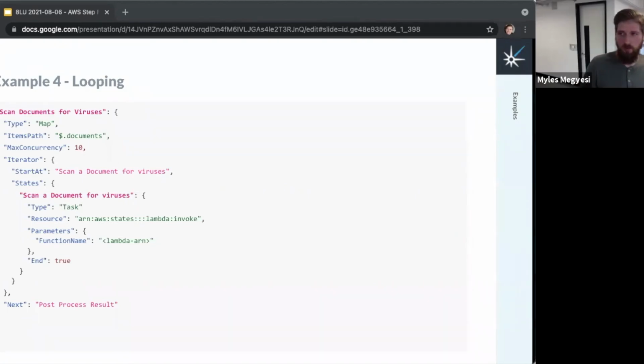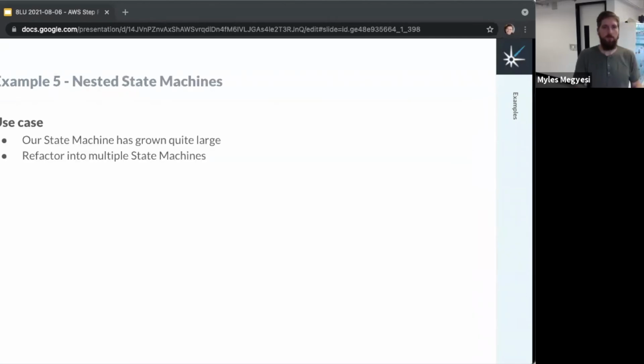So we only have one more example to talk through, and we'll talk about nested state machines. You may have noticed by this point that our state machine has grown quite large and has quite a few responsibilities. Luckily for us, we do have some options. State machines can invoke other state machines, which means that we can extract part of our state machine into a new state machine and invoke it from the original.